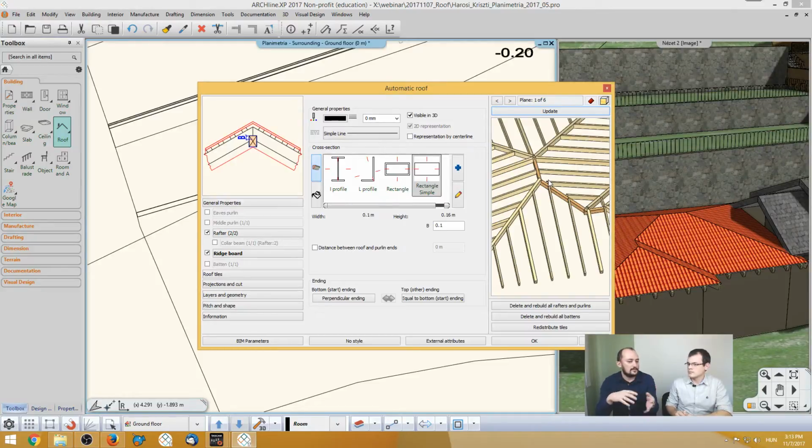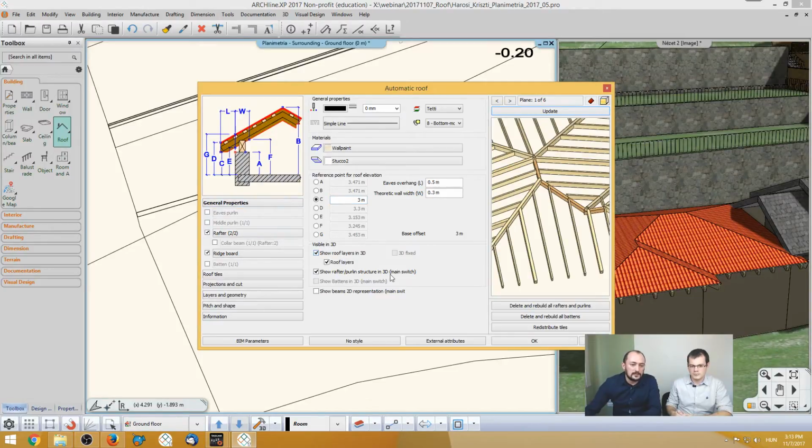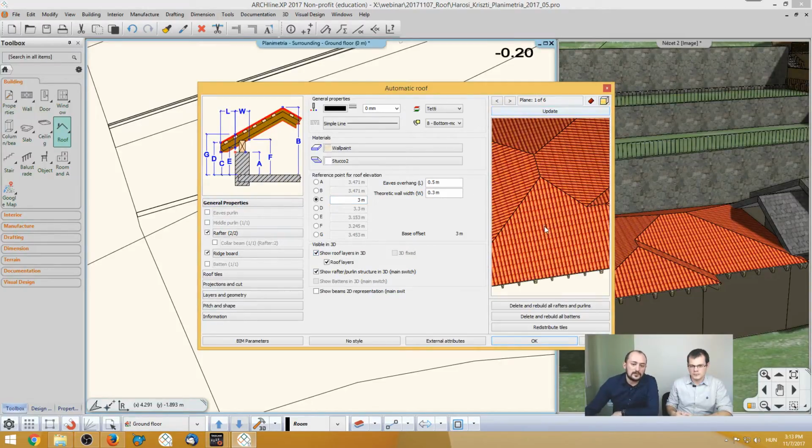And of course, there is the eaves purlin, the middle purlin, and all the other things. They actually work with the same straightforward logic, yeah, work in the same way. So this is how you can build it up. And now I'm just turning it back on here. And I would like to show you the opposite.